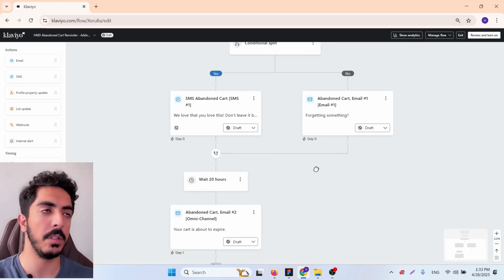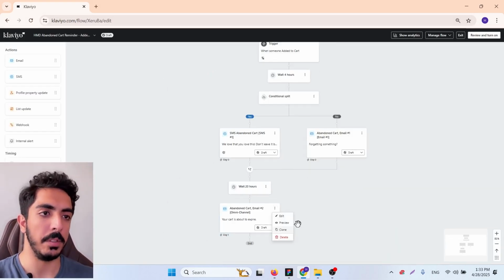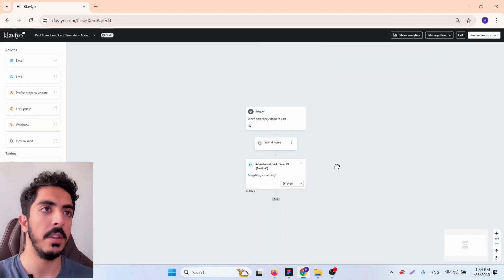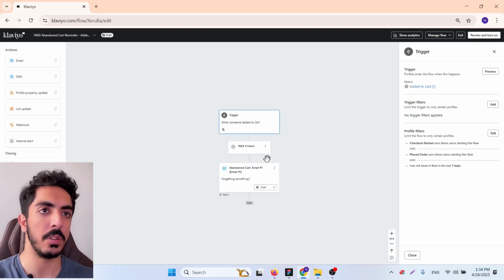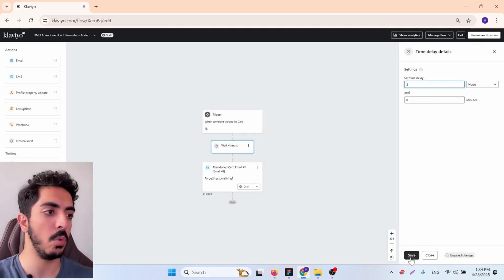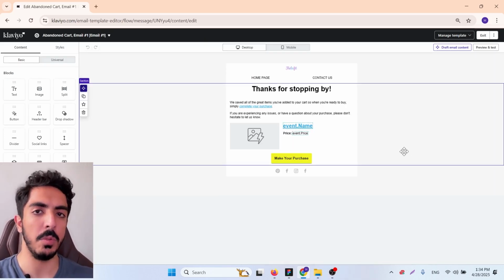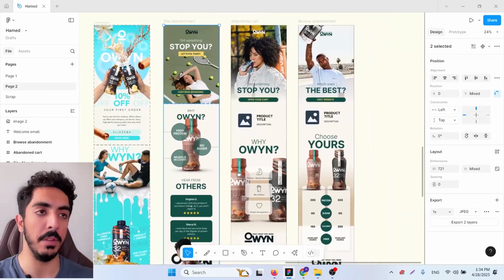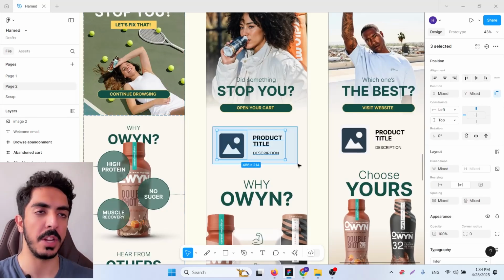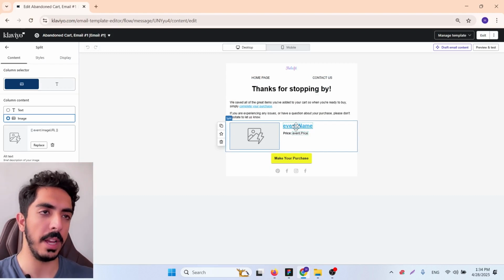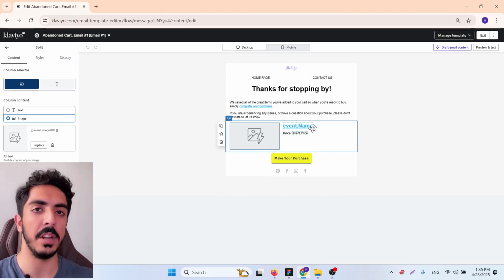And here we want to delete the extra elements. I'm going to delete this one, also this one, also this one, delete yes path. And we have a trigger which is added to cart, a time delay, which is 4 hours, we want it to be 2 hours, and an email. So I'm going to click on edit. In some email flows, including the abandoned cart flow, abandoned checkout flow, and browse abandonment flow, we have something called a dynamic section. As you can see here, here, and here, which is this one. Here, the kind of product that is going to be shown is going to be dynamic depending on the customer's action.